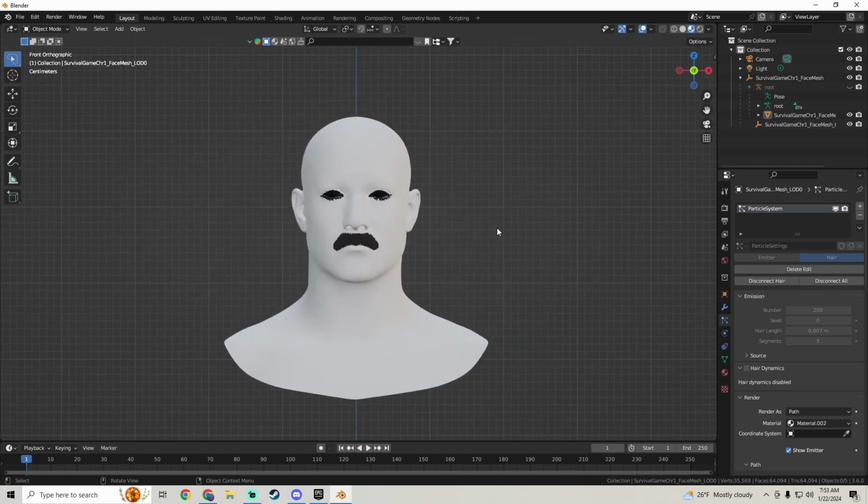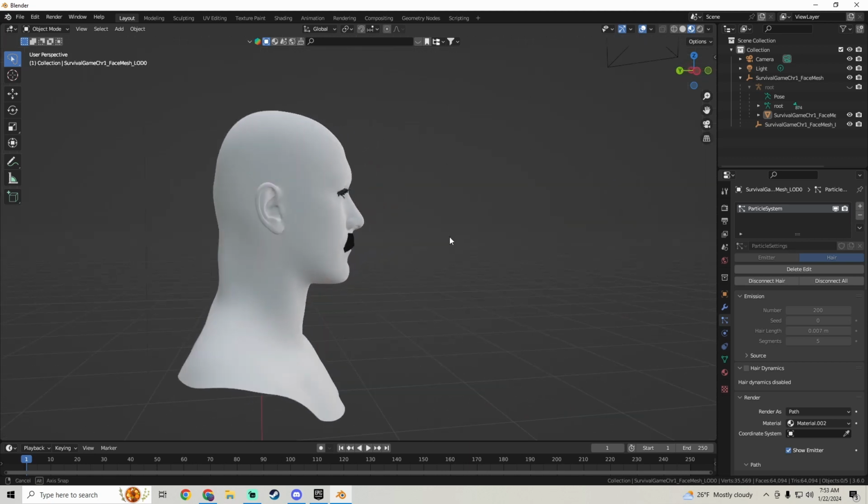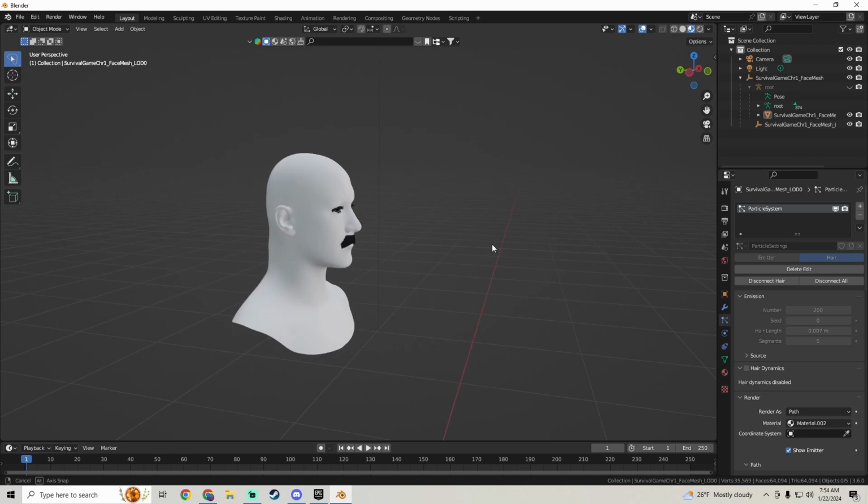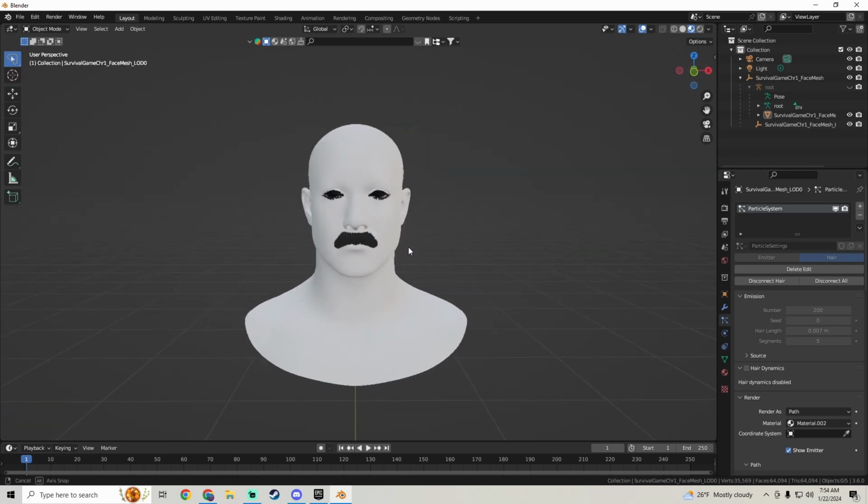Yo, what is up? So in this tutorial, we're gonna be adding some facial hair. We're gonna be making some facial hair in Blender. We're just gonna make a little mustache, and yeah, let's just hop into it.